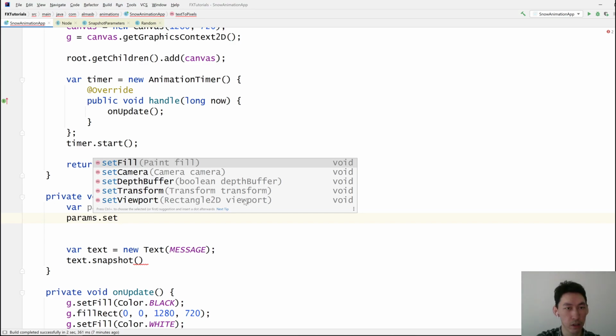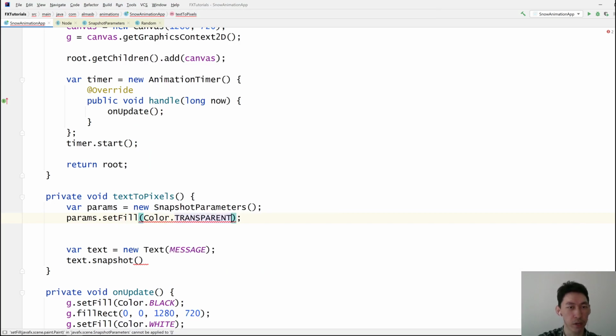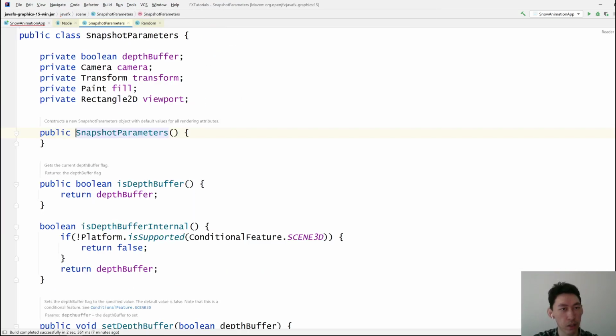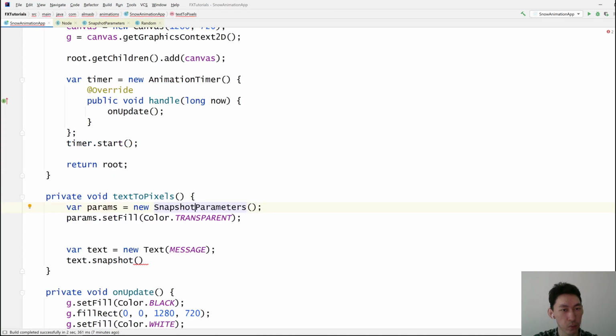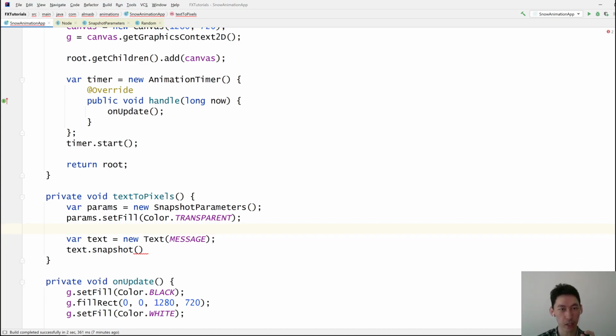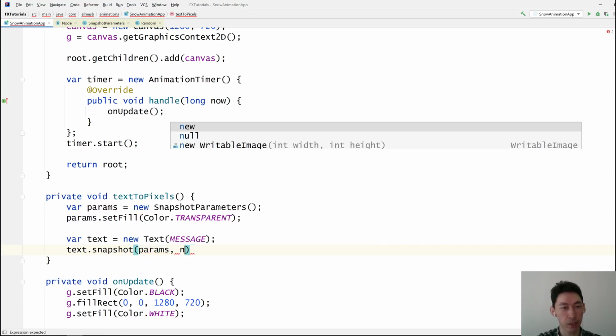Set fill, color transparent. Let's go with transparent because I want to capture the transparency, because if I'm taking a snapshot of the text as it is, it's going to take just the rectangle of it and give me basically a rectangle filled with color. I don't want that. I want just the pixels, and then all the transparent stuff goes away. So parameters and then null.